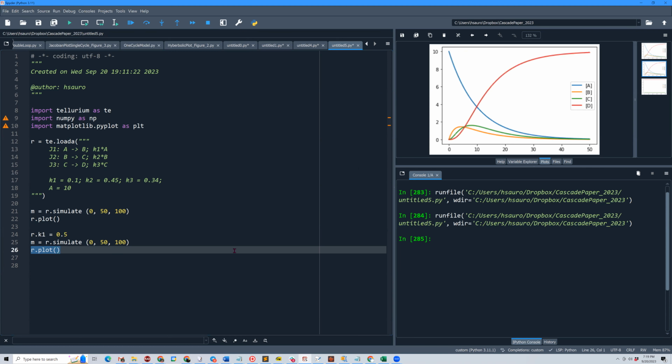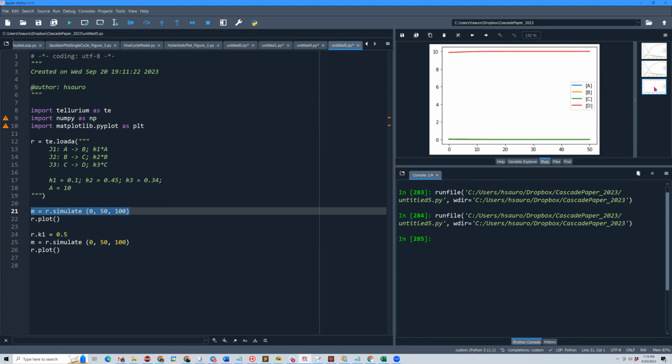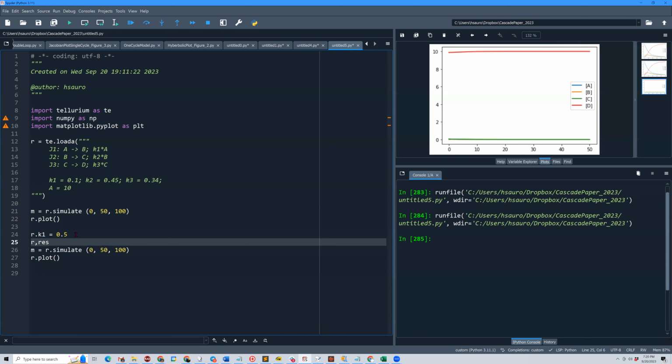What's happening here is that the second simulation is basically starting off from the end point from the last simulation. So if you look at the last simulation, the end point for D, for example, is about 10. So if I look at the second simulation, you can see that it starts off at about 10. What I'd really like to do is for the second simulation to start at the original initial state. Well, there's an easy way to do that. You just ask it to reset the model.